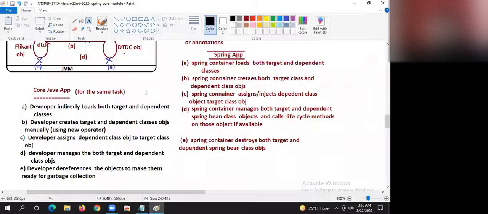In Spring, out of 100 times, maybe 1-2 times we use the new operator. Most of the time, we try to enjoy container-created objects. Container-created objects. Come on.